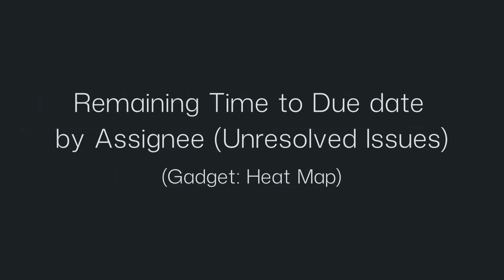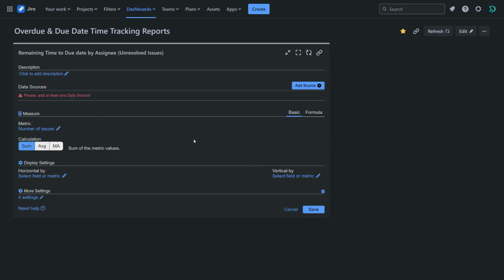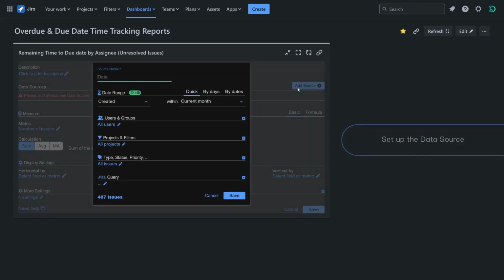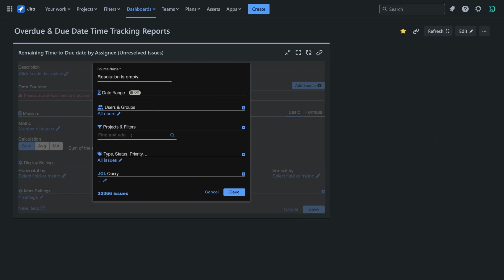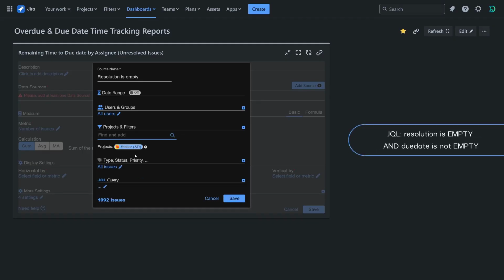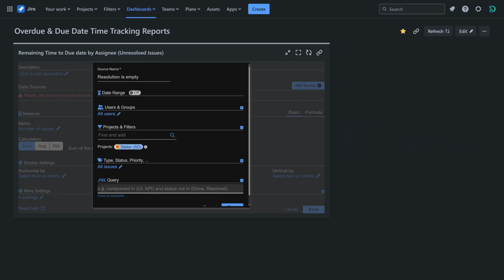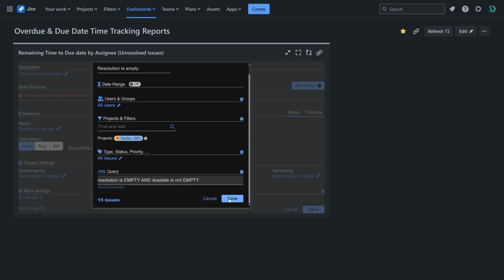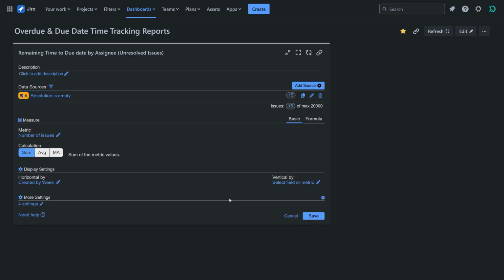Let's start with a remaining time to due date by Assignee report, configured in our heat map. Configure your data source by disabling the date range, and selecting the project you wish to analyze. Then, apply the JQL query shown on the screen to filter only unresolved issues with assigned due dates. Keep the default number of issues metric.